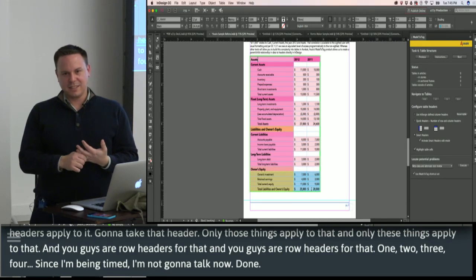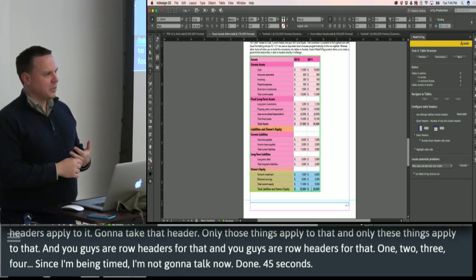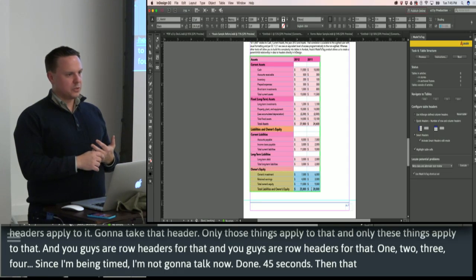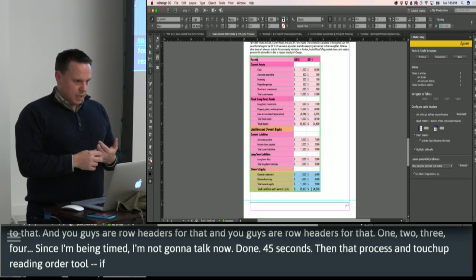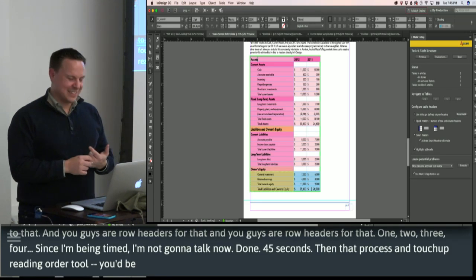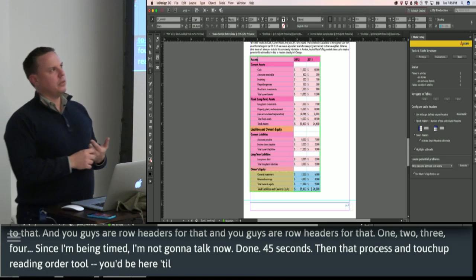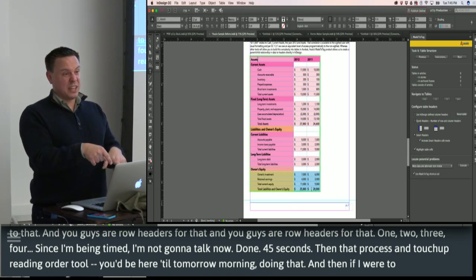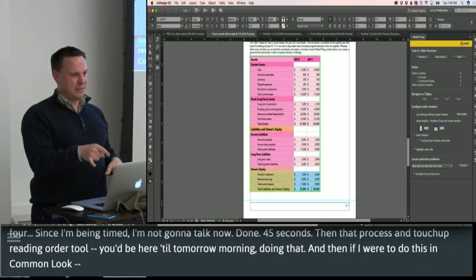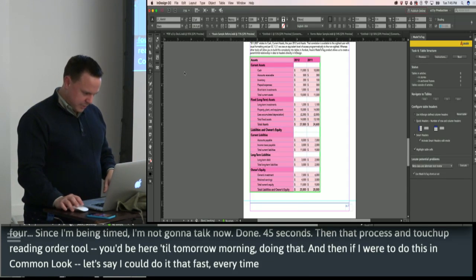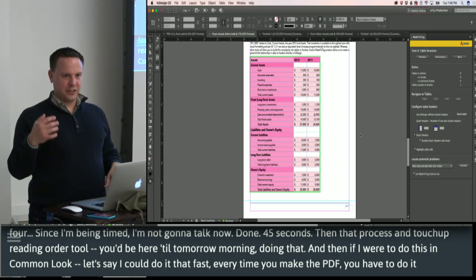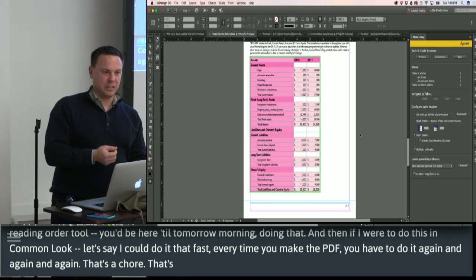45 seconds. So that process in the touch-up reading order tool, I'd be here till like tomorrow morning doing that. And if I were to do this in Common Look, let's say I could do it that fast in Common Look. Now every time you make that PDF, you do it again and again and again. So that's a chore. That's going to hinder your efficiency, and I would think your quality too.